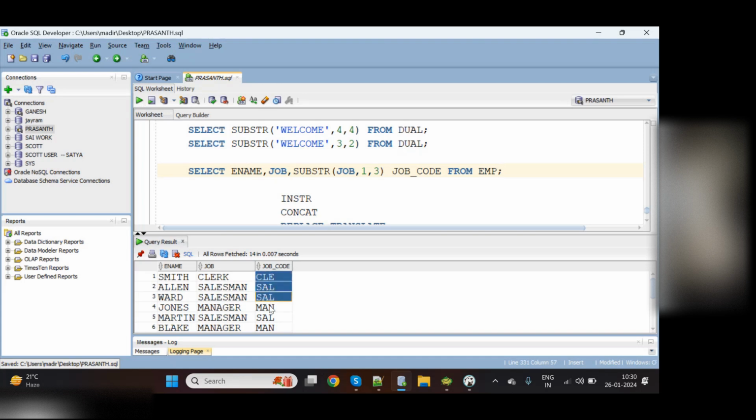Now say clerk, salesman, like that. For example, I'm saying. Is that clear? Like these purposes, we use substring.